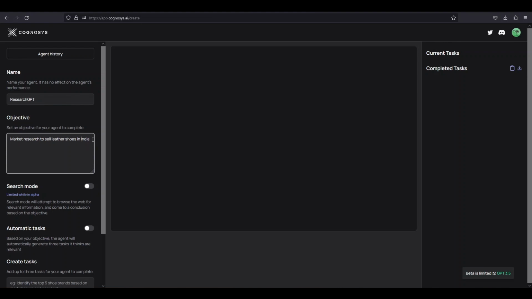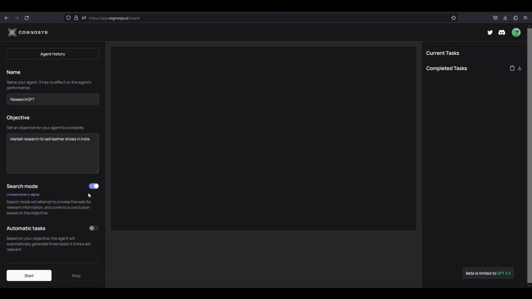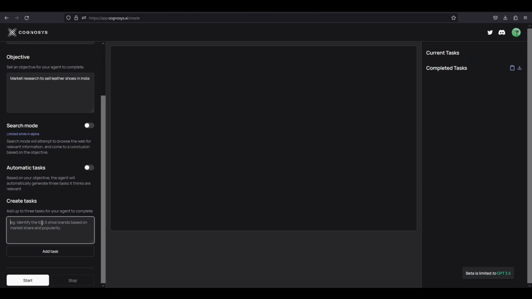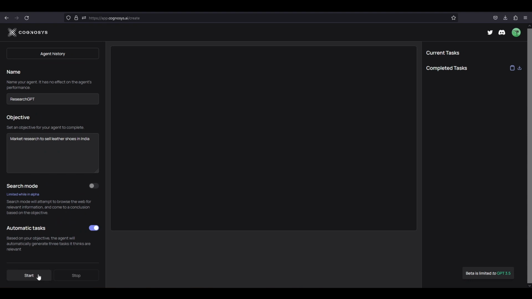There is a search mode, and if you turn it on, then the AI agent will also check the internet and then come up with answers. There is an automatic search mode, and if you turn it on, then the AI agent will automatically generate 3 tasks based on the objective you provided. Otherwise, you need to manually enter the subtasks right here. You are allowed to turn on only one of them. Click on the Start button to start AutoGPT.